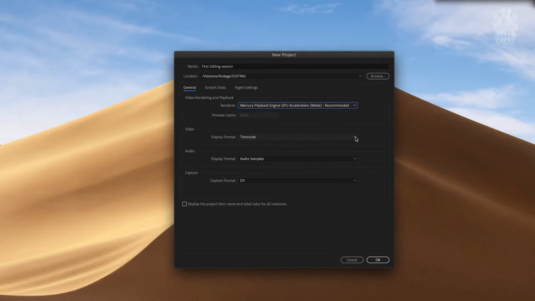And then here we've got different options: timecode for video display, audio samples for audio display format, and underneath capture, a few options here: DV and HDV, and whatever other capture hardware you might have on the computer you're using. But by default we can just leave all of those as we found them.